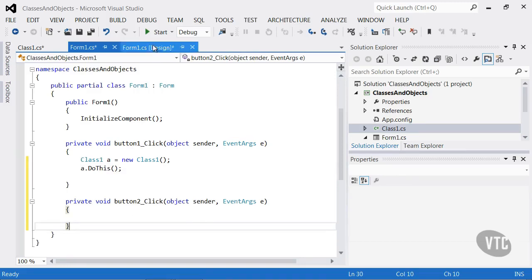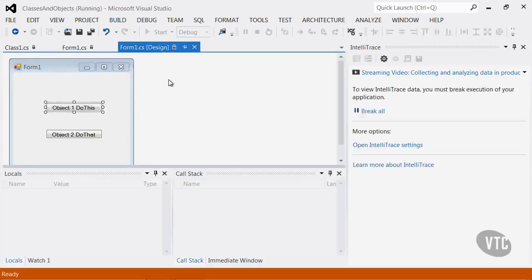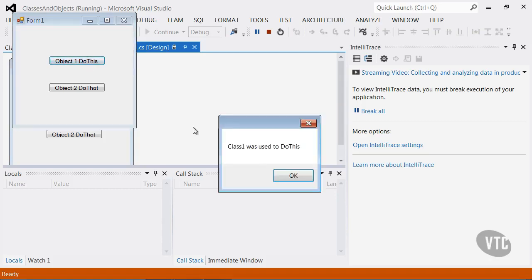We'll click on start here. It'll compile it up and run it, and let's see what happens. Now, if I click the button for object 1 do this, it will run that code, create the object, then the object will execute the do this function. So let's click on it, and notice class 1 was used to do this. It worked, right?